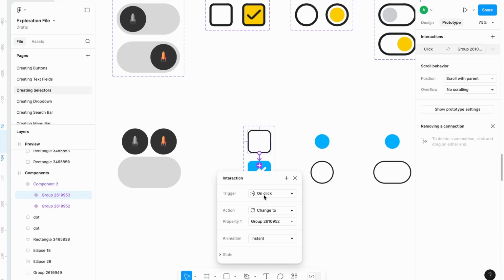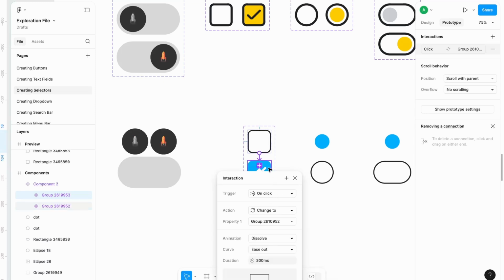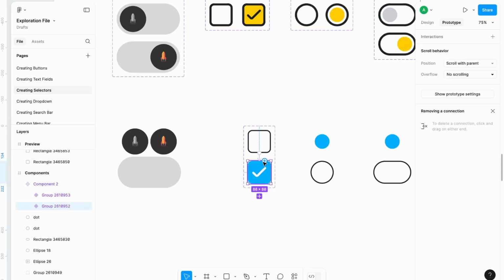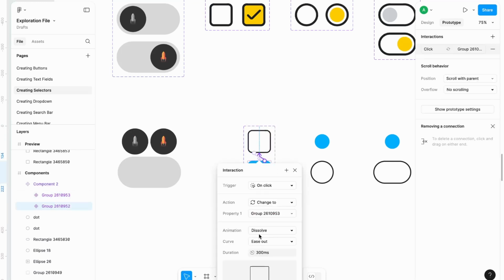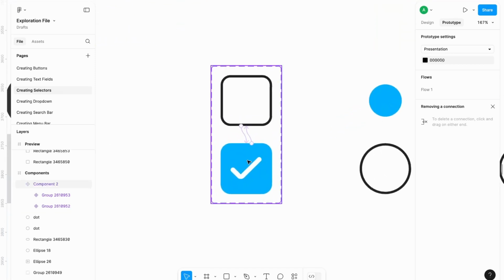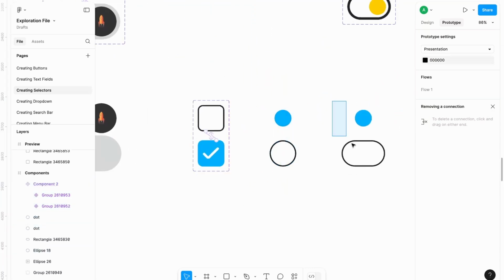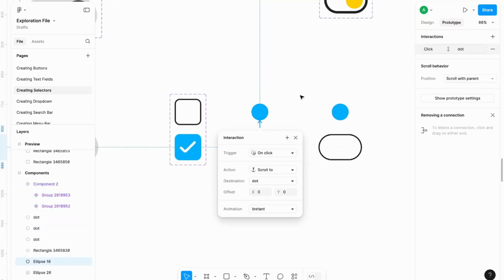So I have this one on click, and I can smart animate or not. So I'm making it dissolve, and I'll do that same with this one. So once user clicks on the empty one, user will get this checkbox, and user clicks on this checkbox again, goes back to the initial state. Now I'm going to repeat this same for these two.